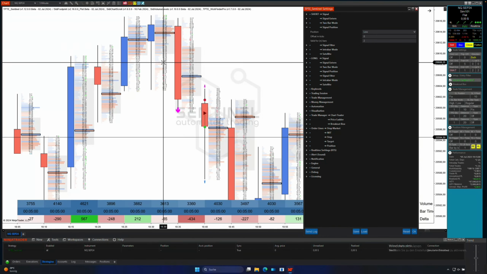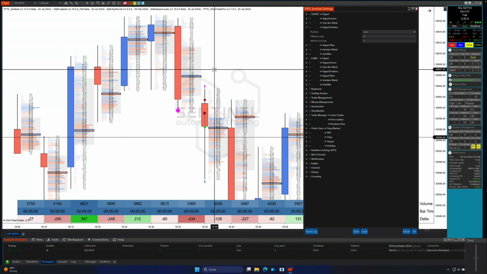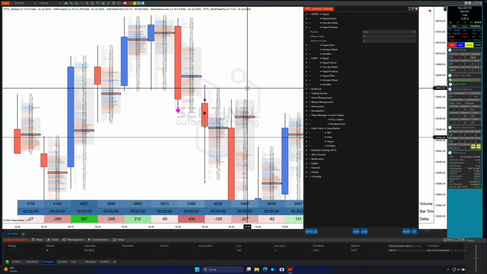When I have made all the configurations for my signal, I also want to determine where the signal should be located. In this example, I have set this to low under single position. This can be set separately for short and long. I have open, high, low, and close as options here.